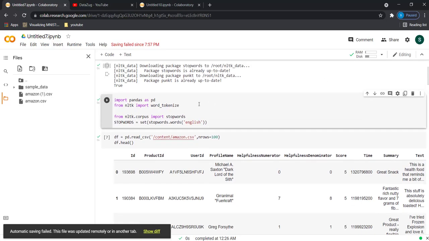Apart from that, we are using the pandas library imported here, and from NLTK we import word_tokenize, which is for tokenization of words. And from nltk.corpus we import stopwords. We are importing the stop words for the English language, and we are typecasting them using set, because a set doesn't hold any duplicate values. For this purpose we are using set. Alright, run this cell.